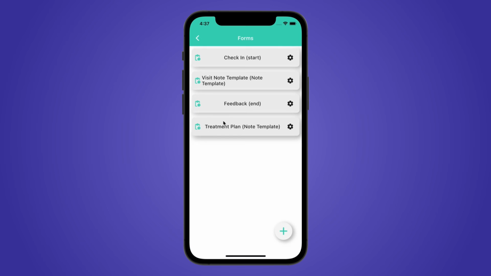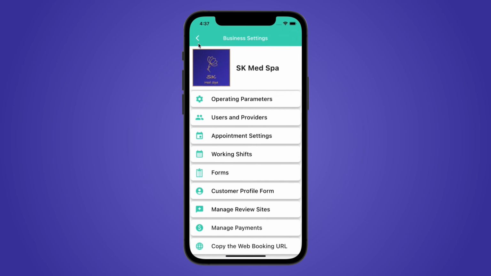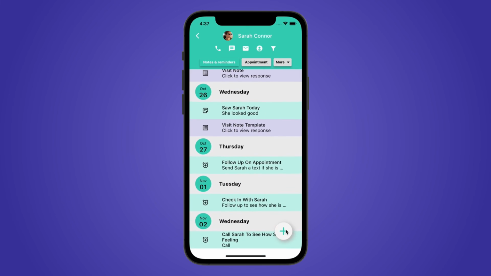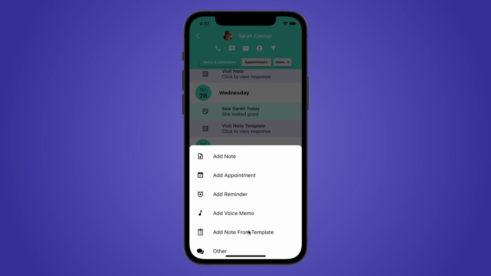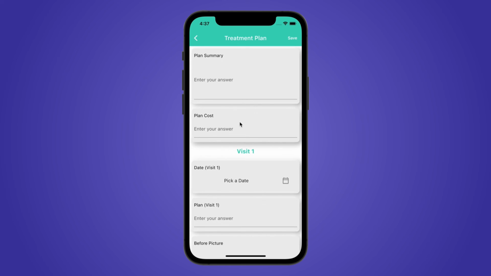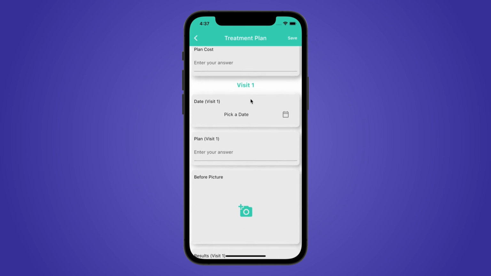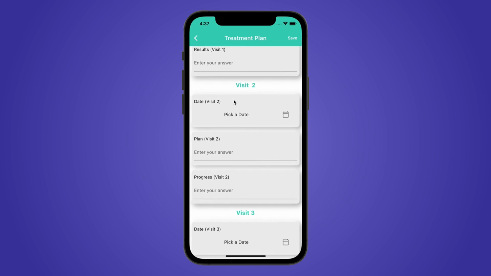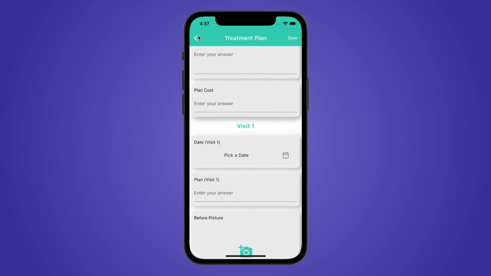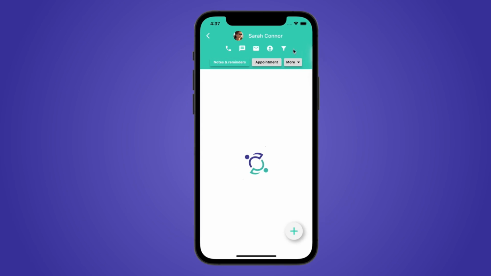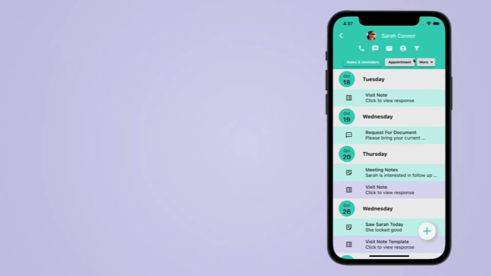So we called this a treatment plan. Now if we go back to Manage Customers and we click on Sarah and we say add a note from a template, now there's 2 here. There's this treatment plan, and it's again got the plan summary, plan cost, visit 1. Here's the before picture we just added, visit 2, the date, the plan, the progress, and so forth. So it makes it very easy to capture any notes about your customers and their visits. Okay, the next thing we're going to do is talk about the calendar availability.